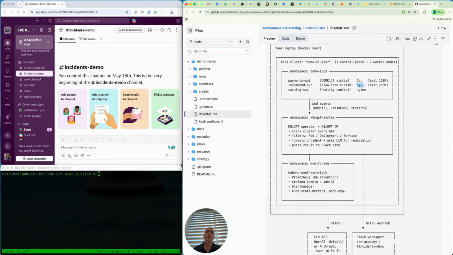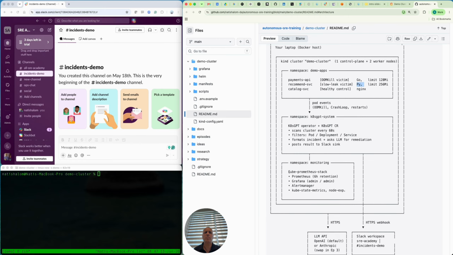Now, the way it works is K8sGPT, we install it as an operator. It's running on a separate namespace. The operator itself scans the actual cluster every 60 seconds. It looks at pods, deployments and services, and it will supposedly detect the out-of-memory loop and report about it in our Slack channel at the end of the day, after going through Gemini. We also have a monitoring stack. This is a pack that we've installed also in the same kind cluster. It's called Kube Prometheus stack, which includes Prometheus, Grafana, Alert Manager, Kube State Metrics and Node Exporter.